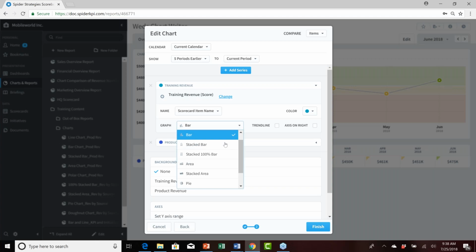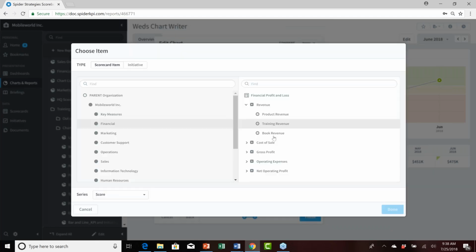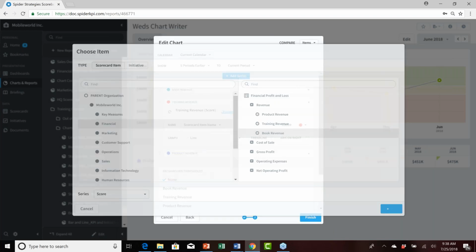But for training revenue, let's say I'd like for training revenue to be a line, and I'd like to change its color from the kind of teal color I have to a brighter, more distinct, bright red. And then I'll click one more time on add series to add one more data point, one more KPI to this chart. And again, we're going to focus on the score, in this case for book revenue. Again, click done.